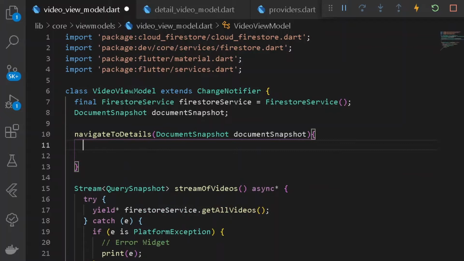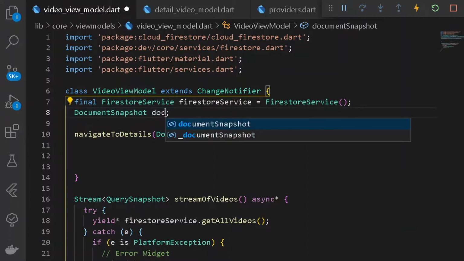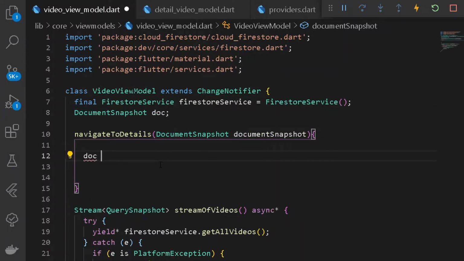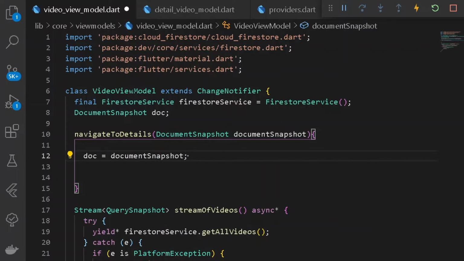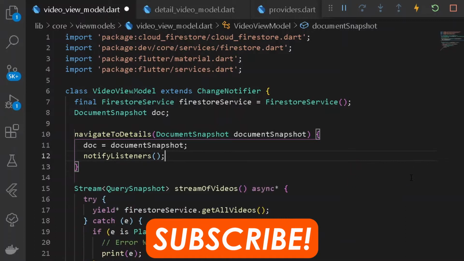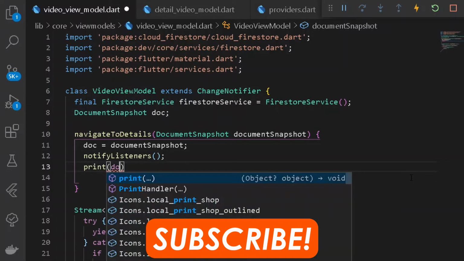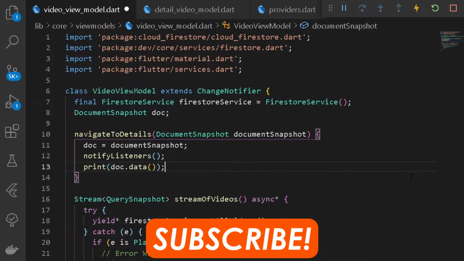In this method, what we shall be doing is taking the value of the given document snapshot and pasting it into our document snapshot variable. Let's name it doc only, it will be more precise. So here we write doc, and doc shall be equal to the document snapshot on which the user has pressed the click, and after that we shall be notifying all the listeners, easy as that. Once we have done this, we shall be printing our doc. So here I shall be printing doc.data, and now let's try it out.